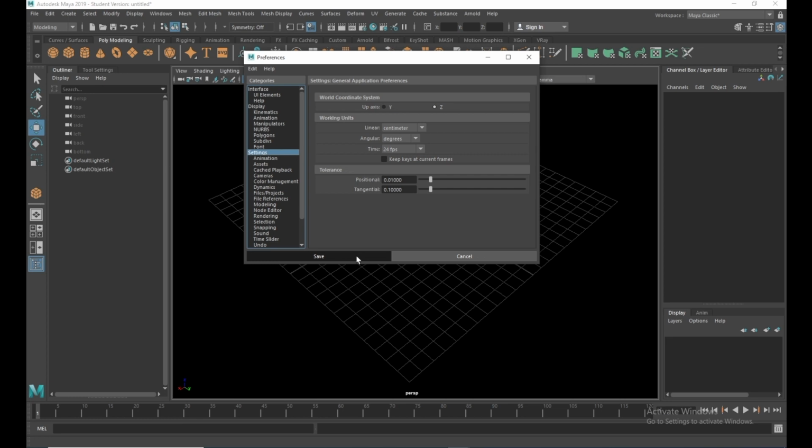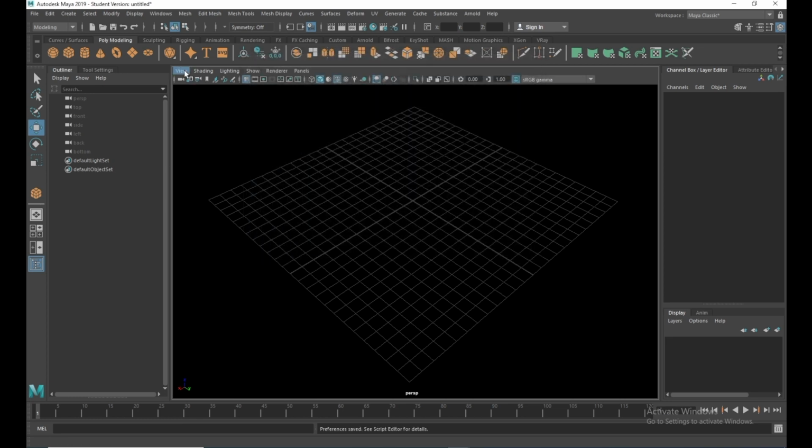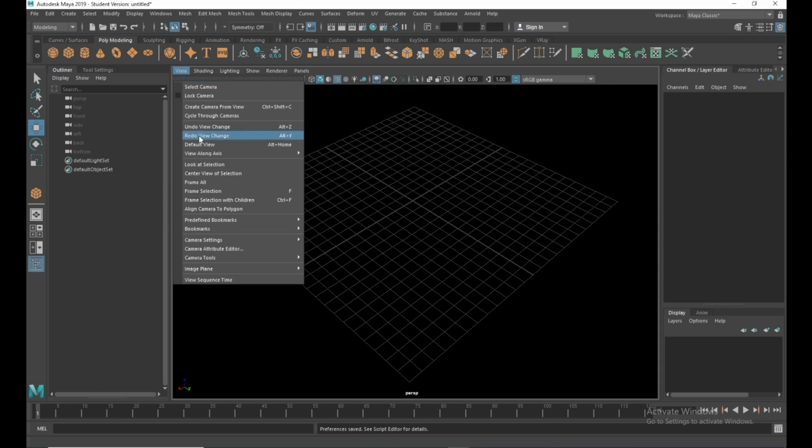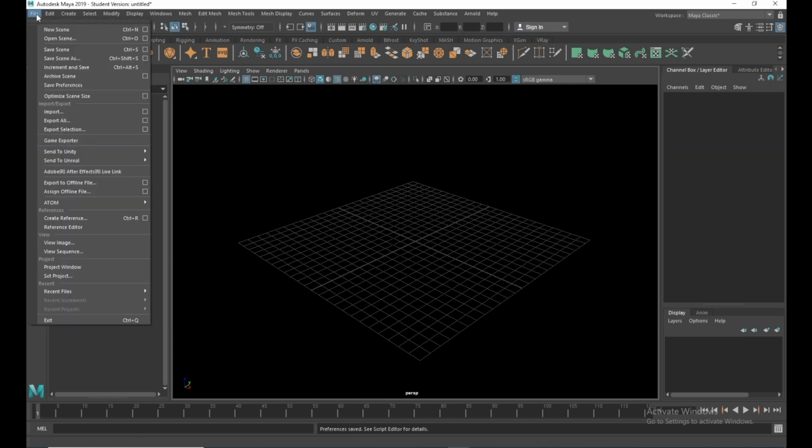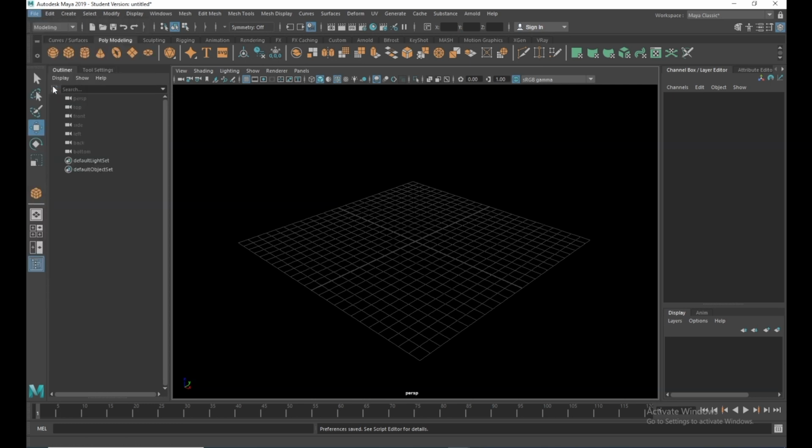go to View, click on Default View, so you have your view centered and your Z, as you can see on our icon, is up. Let's start by going to File, save the preferences, we don't have to do this ever again.